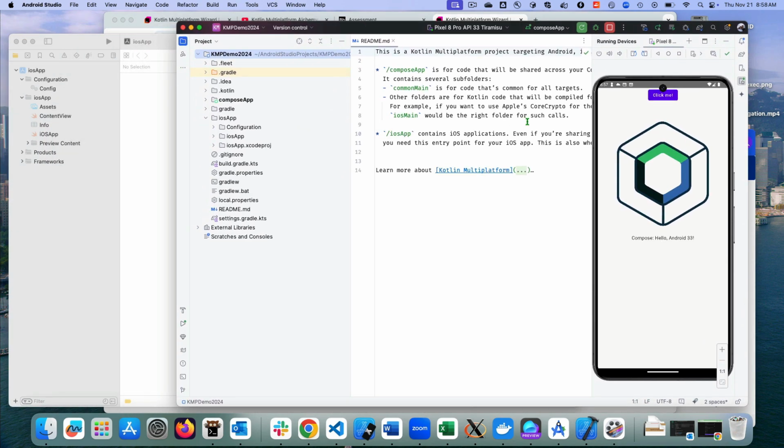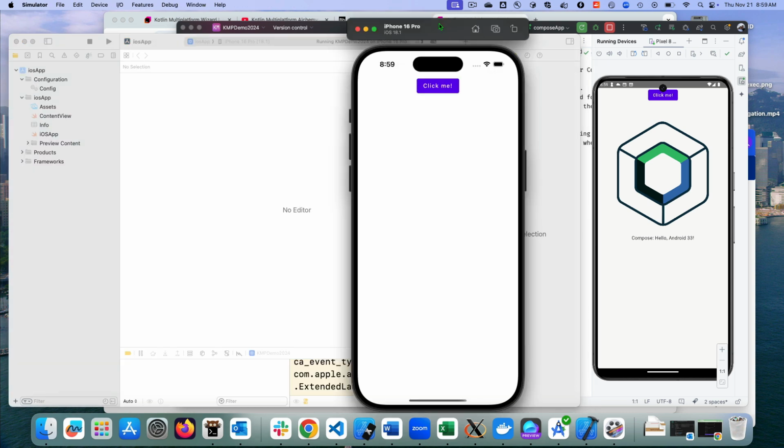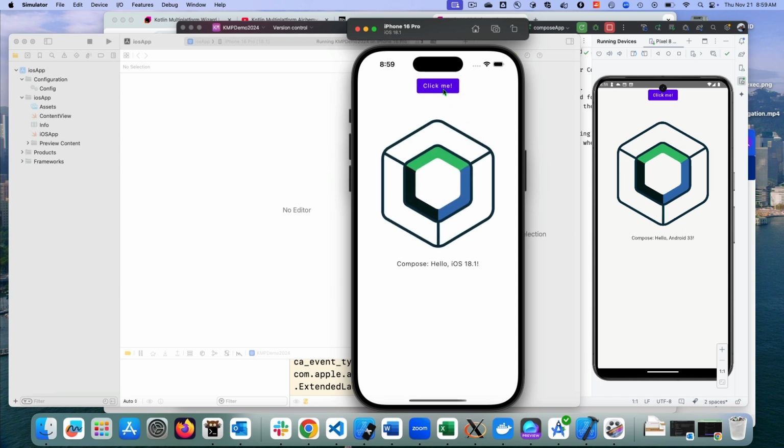Now I can run, and I just want to let you see side by side. This is what we have on the Android side, under the emulator. And if I run using my iOS simulator, it will look the same. Yes, okay. So button, click me. So this is on iOS, this is on Android.